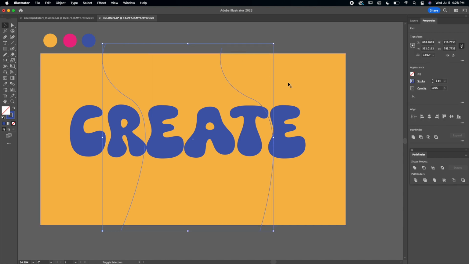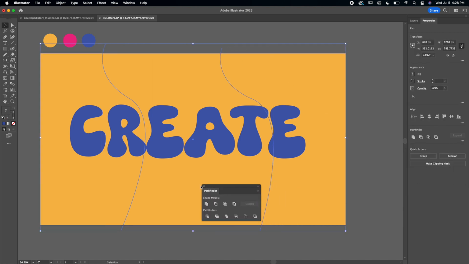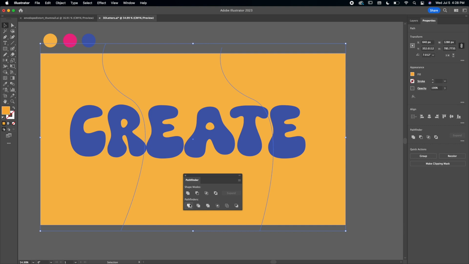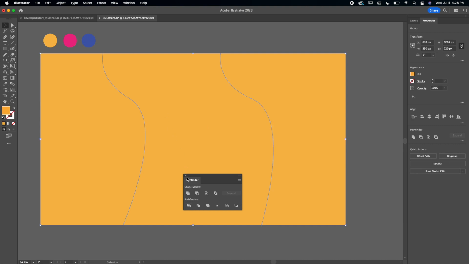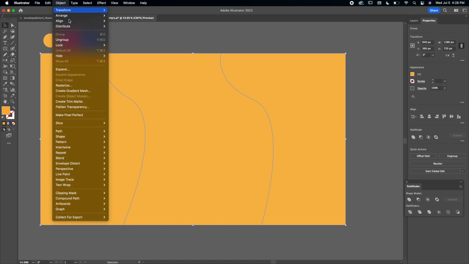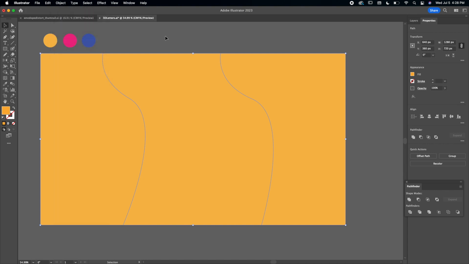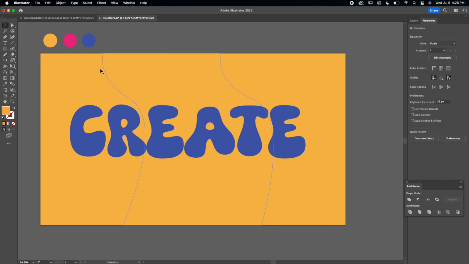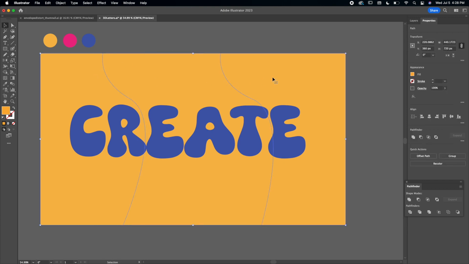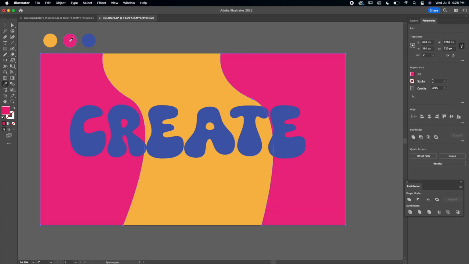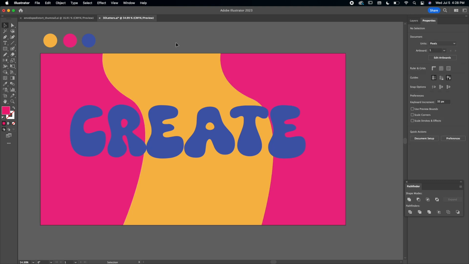So I'm going to select the two lines I made as well as the background, and then I'm going to drag my Pathfinder over here, and then I'm going to click Divide. Then once that's done, I'm going to go to Object, Ungroup, and then I'm going to send it to the back again. And then I'm just going to change the colors of these two to the hot pink here.